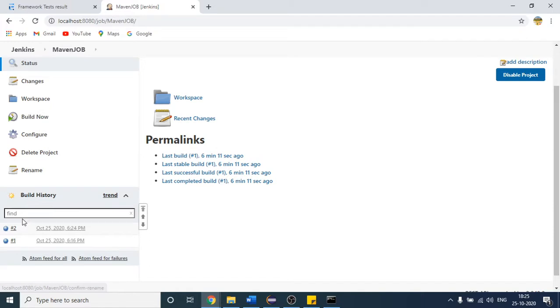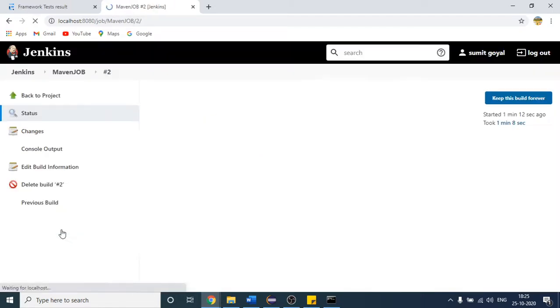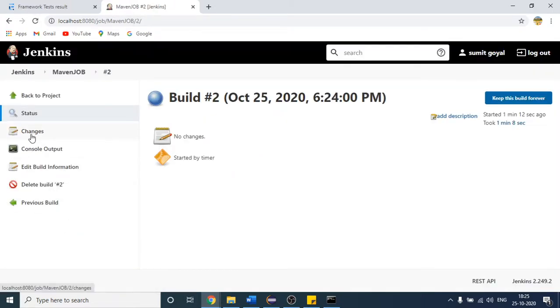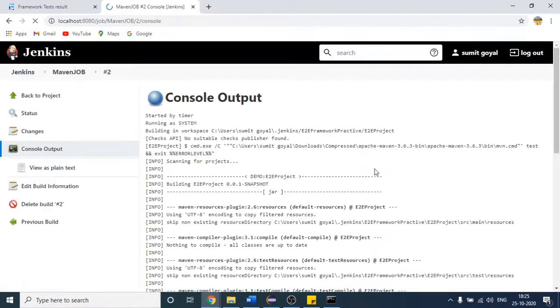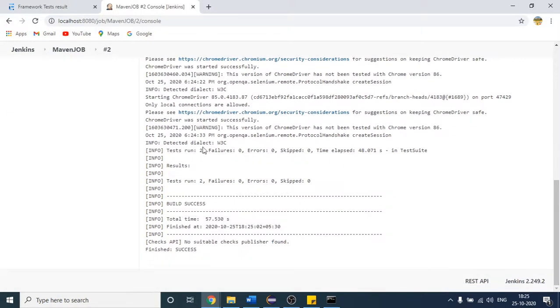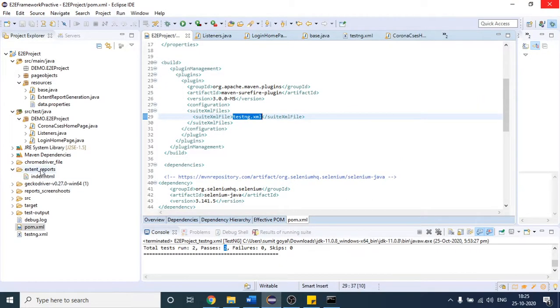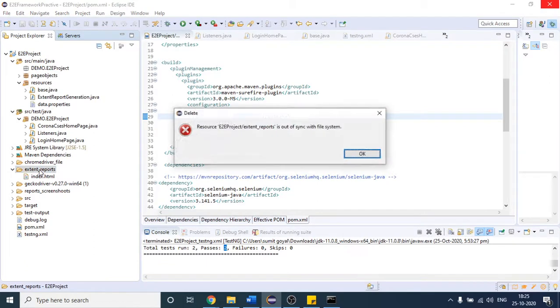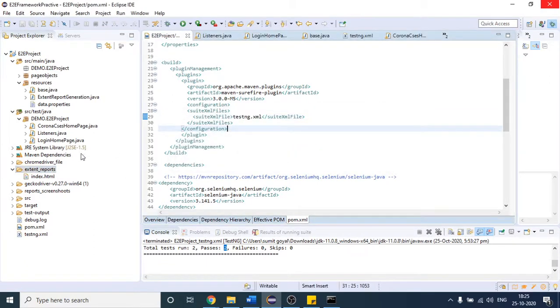So it has automatically run. Let me show you one thing. You can see again in the console output, two test cases pass and fail, right? As not all the two test cases pass, let me fail those two test cases again. Let me do one thing, let me remove this as well. You will see automatically what the error is.